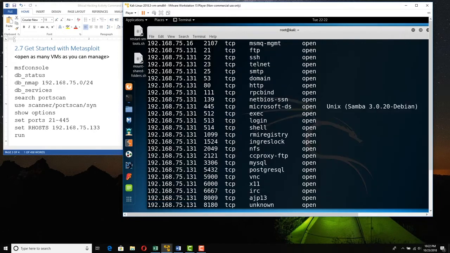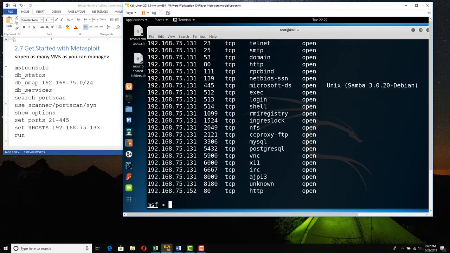And we can even see that it tried to identify it. It says this version of SMB is Samba 3.0, a Debian version. So that is using Nmap, but capturing it in the database.